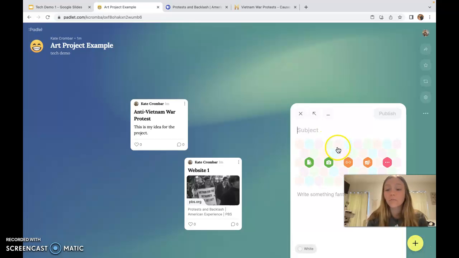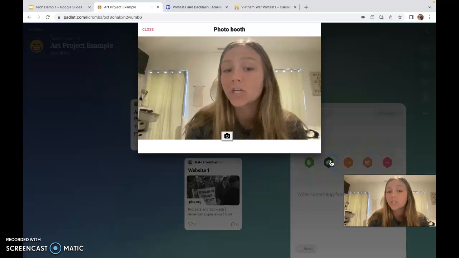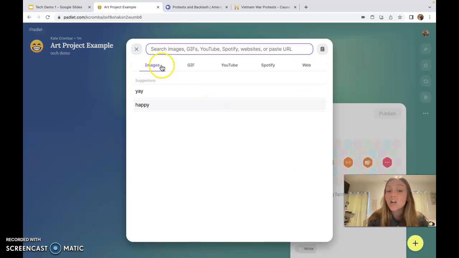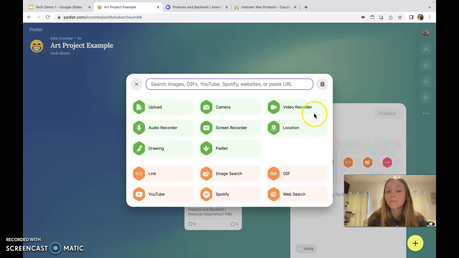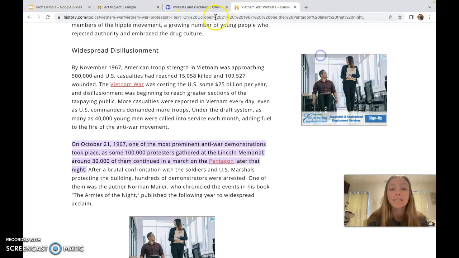Let's say I find another one. Let's say this time I type a document. If I want to upload one of my own documents, I can do that. Or if I want to upload a picture, I can do that. There's me. If I want to upload an image from the internet, I can do that. Or if I want to upload something else, I can also do that. But I'm going to upload another website, for example.